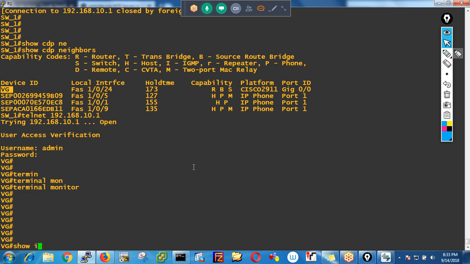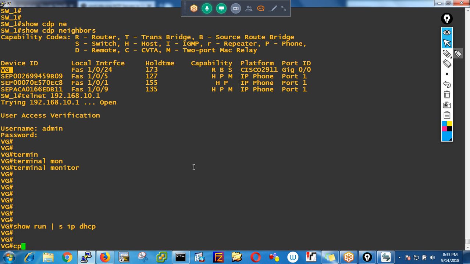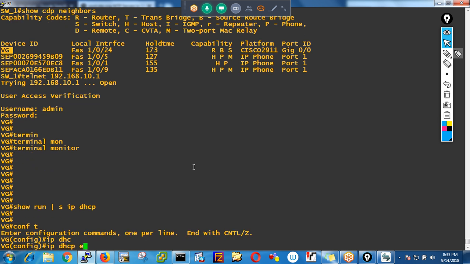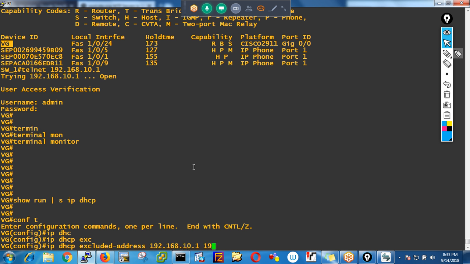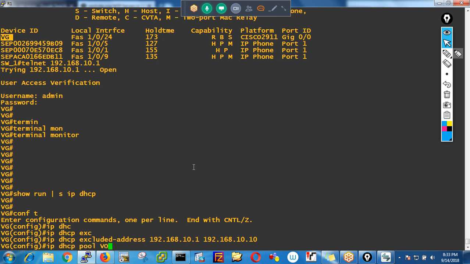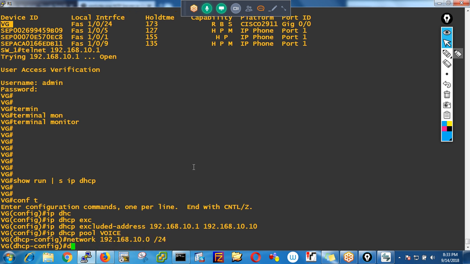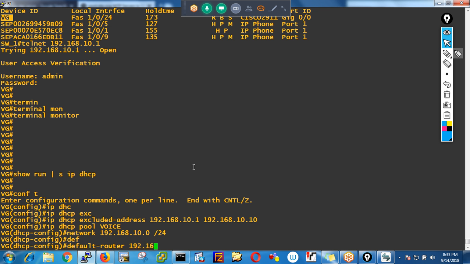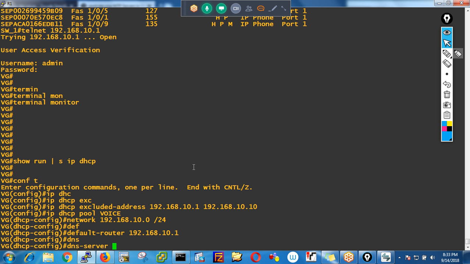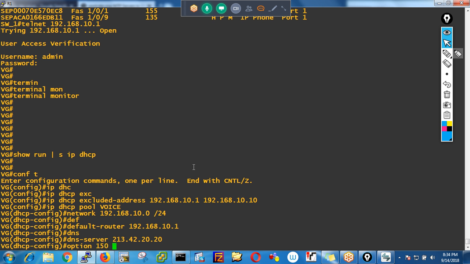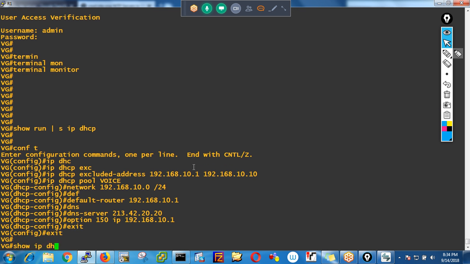So now if you see here, show run section IP DHCP. I didn't configure it. So let's go and configure the DHCP pool. IP DHCP excluded-address 192.168.10.1 192.168.10.10. Then IP DHCP pool, then I can say voice, network 192.168.10.0/24, default router 192.168.10.1, then DNS server, which is 213.42.20.20. Actually it's not required, guys, for the phones. Option 150 IP 192.168.10.1. There you go.